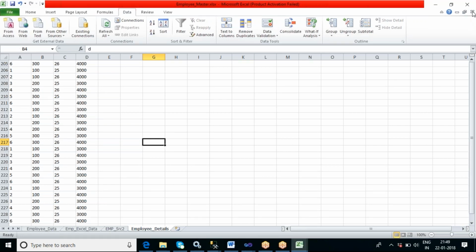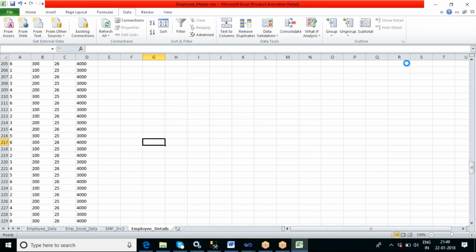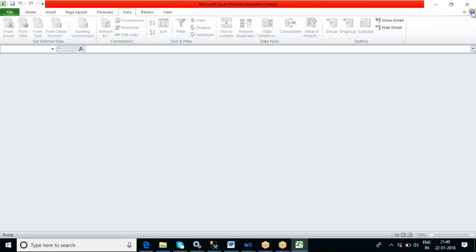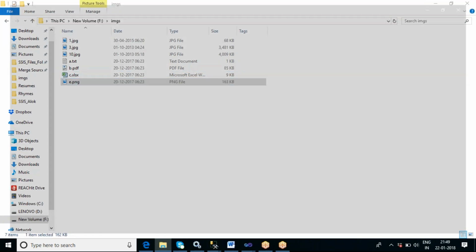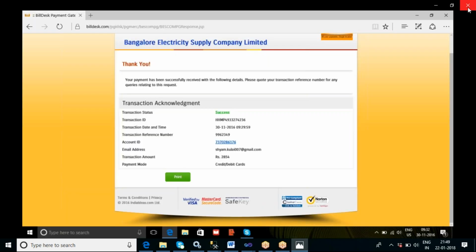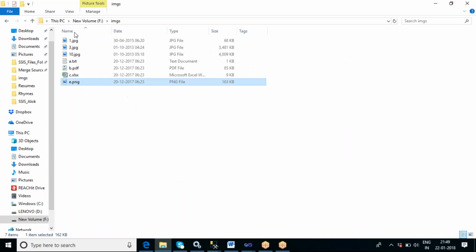Now let me close this. And some image file. The last one is one more image. Some image file, some other image file. So you can see some other image file is there. Now I want to load these files in my SQL table.